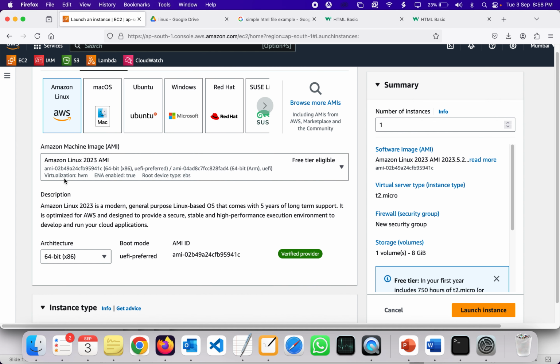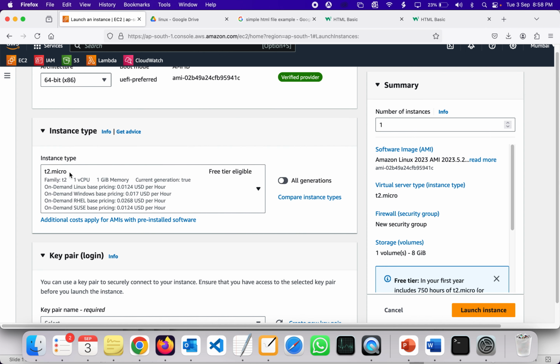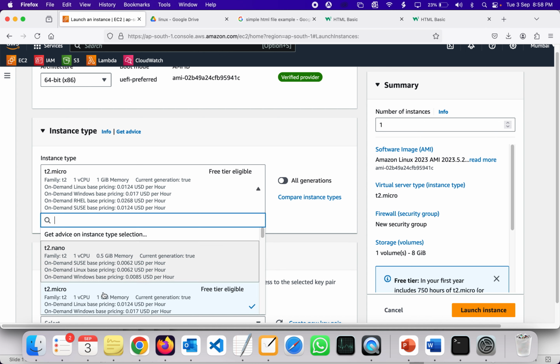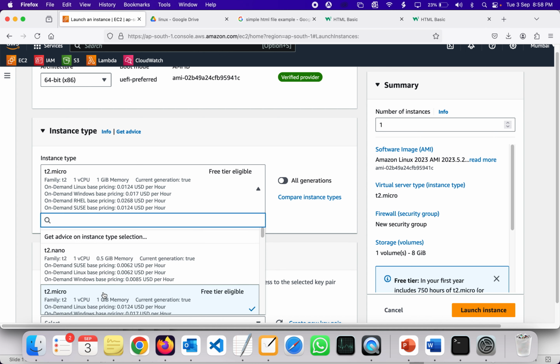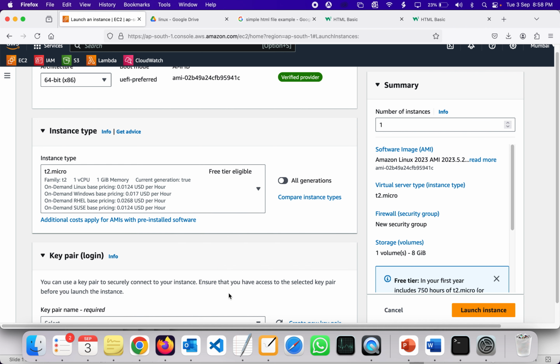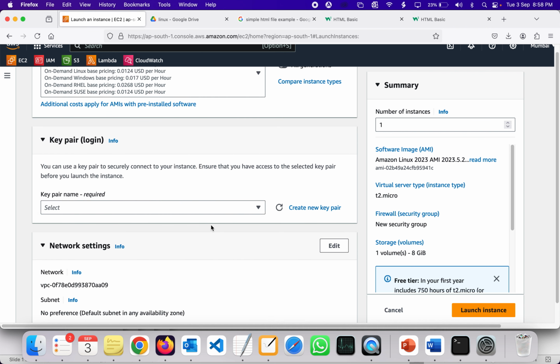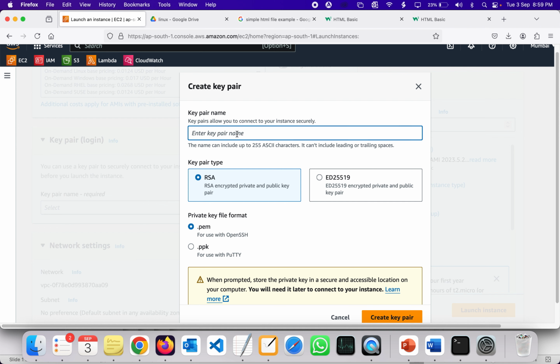Now we are going to use the default AMI image that is available for this, and for the instance type, I'm going to use t2.micro. We have already discussed in the previous classes what t2.micro is and what the different options available are. But this is free tier eligible, and I'm going to use it for this purpose. Next, the key pair. I'm going to create a new key pair, simply a key pair.